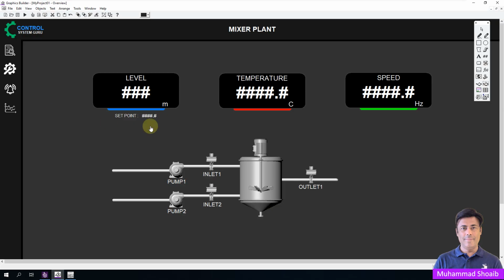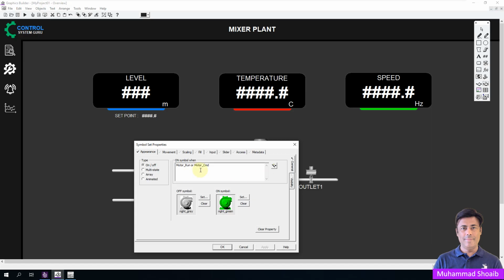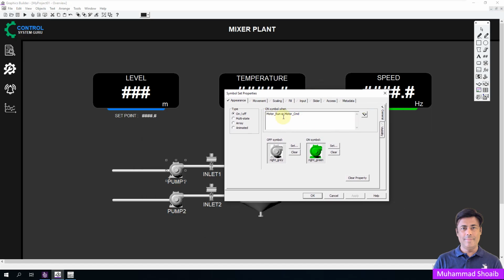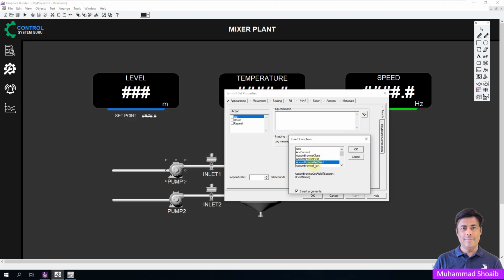Now I want, once I press this pump symbol, my pop-up should open. Now double click here. Here you can see we already configured that once the value of the tag changes, the pump symbol and color should change. Now come here over the input, then click here, insert function, and you can write here page pop-up, and we have to select the function page pop-up.